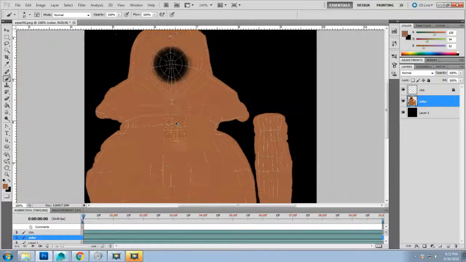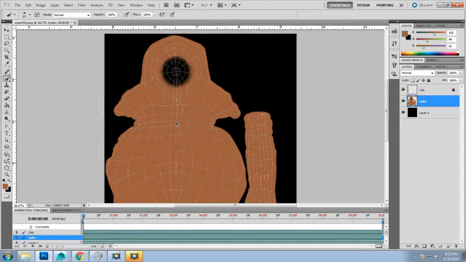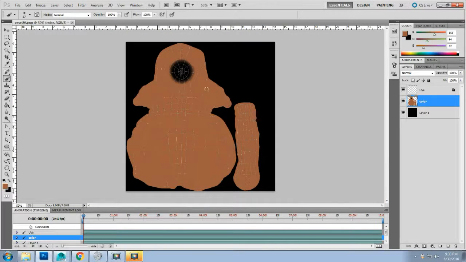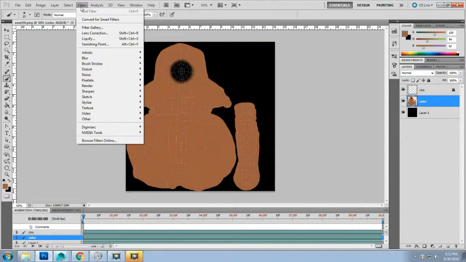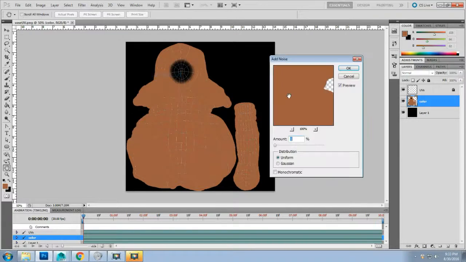So what can we do to this to give it some color, some depth? Well, clay isn't exactly smooth. Clay has some roughness to it. So I'm going to give this roughness by adding noise. So filter, blur, sorry, noise, we'll add noise.